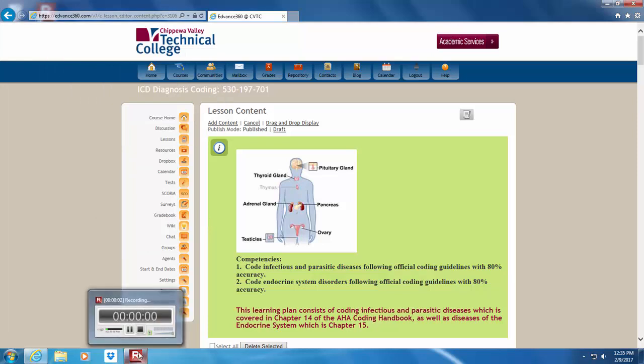This is part one of the recording for Diagnosis Coding Endocrine chapter. Before we get too far into the recording, I would like you to have your handbook open to the first page of the chapter, as well as your diagnosis codebook index to the main term, diabetes. That should be right around page 97.